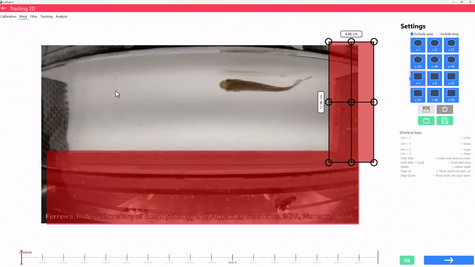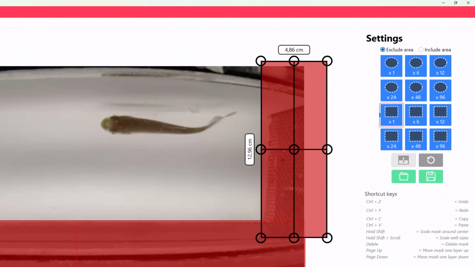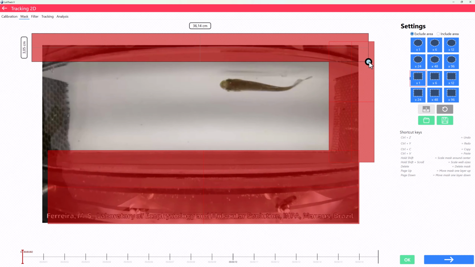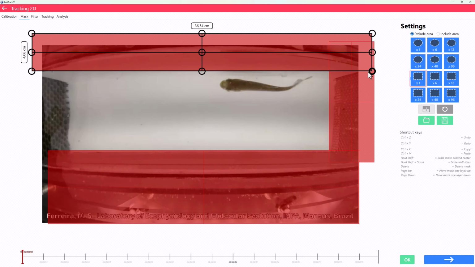The numbers that appear along the mask tell you what the dimensions of the mask correspond to in your actual setup, which is based on the pixel calibration data. We will not use the numbers here, but will wait until we draw zones in the Analysis tab.